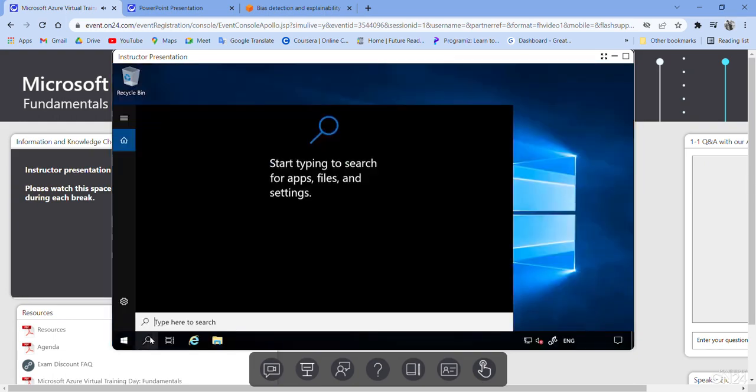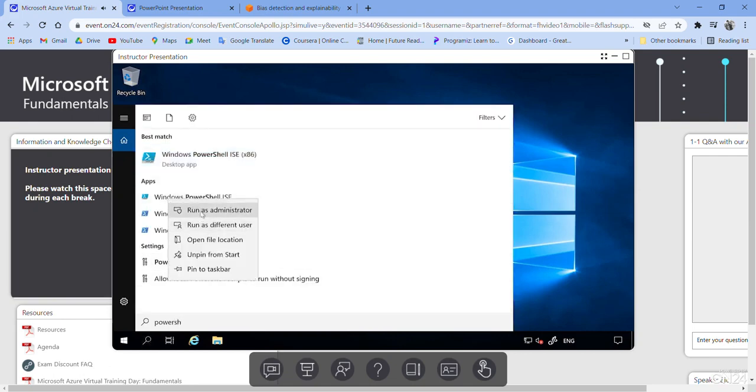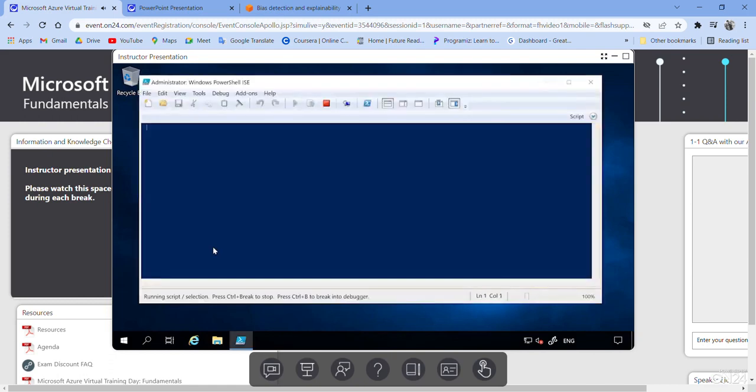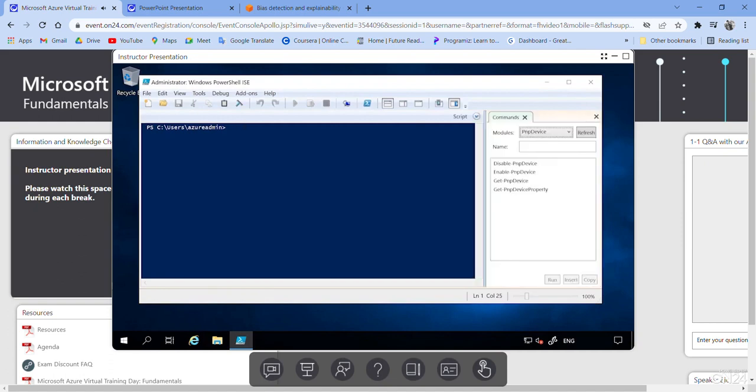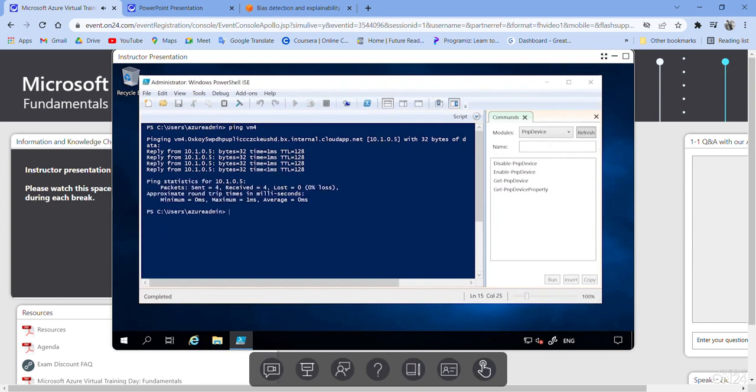Going back to PowerShell, signing in as admin. So let's try again to ping virtual machine 4. As you can see, it connected with virtual machine 4. Four packets sent, four received. Because I allowed that ICMP connection on virtual machine 4, I'm now able to connect.